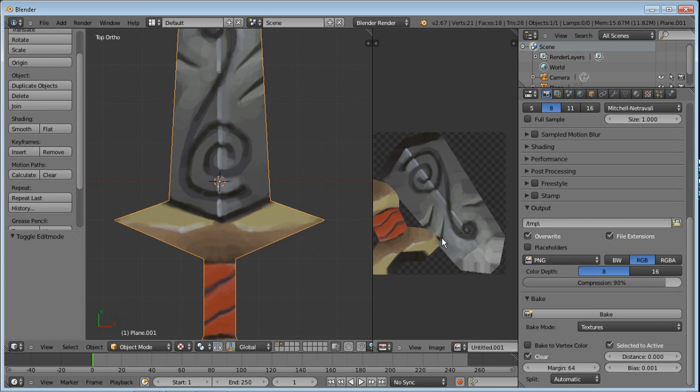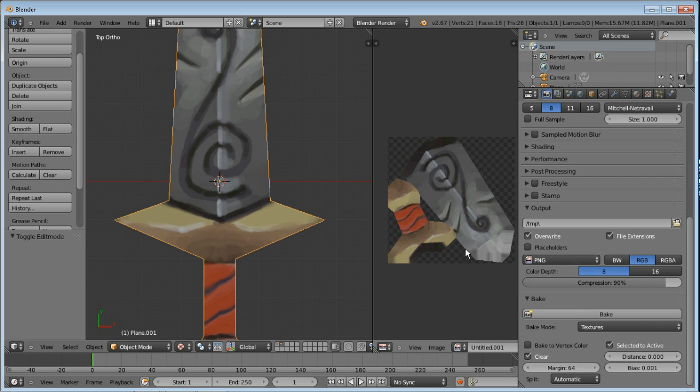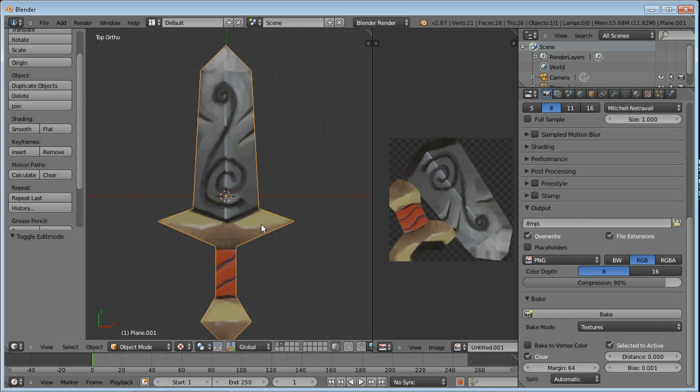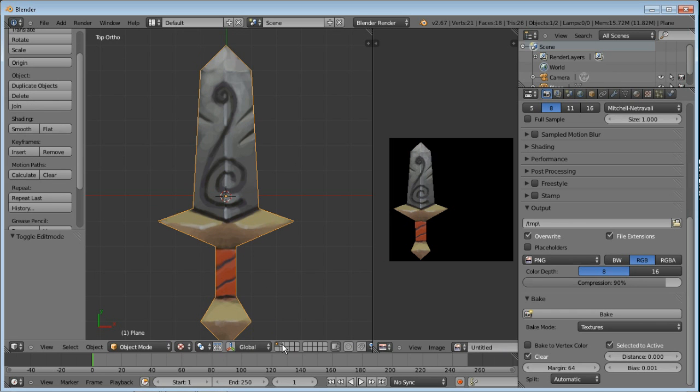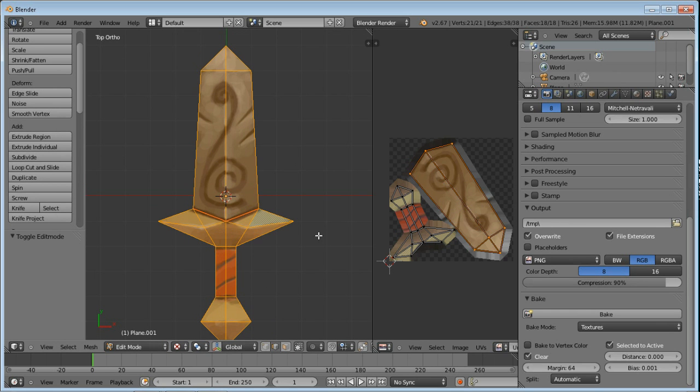And sometimes I lose a little bit of texture resolution. So sometimes, say if it's a 512, I'll bake up to a 1024 or 2048 or something like that. So yeah, there's my original UV, and then here is my second UV.